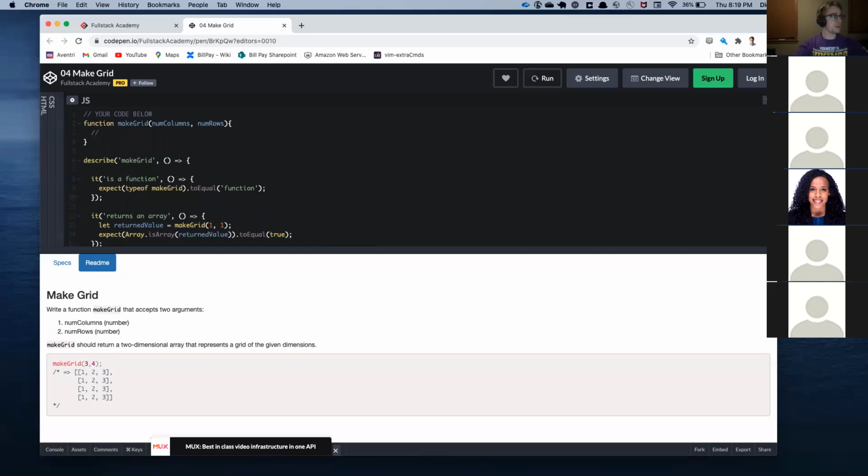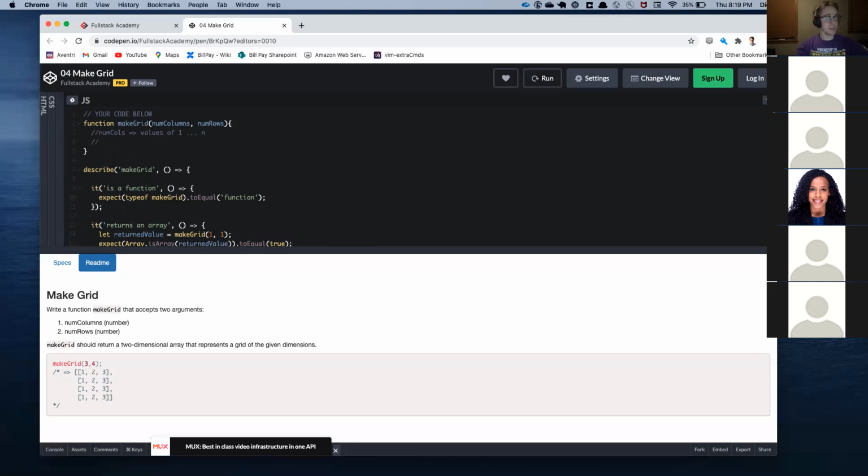Okay, so I'm going to pass in num columns, and that should have values of 1 to whatever num columns is. And then it should repeat that for each row, right? That's another way to say it. If it's 3, it should be 1, 2, and 3. And it should do that for the number of rows that we have.